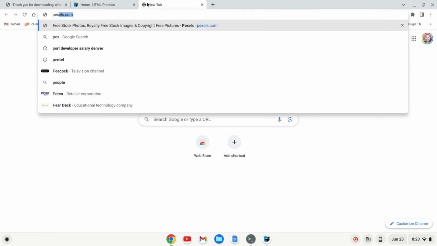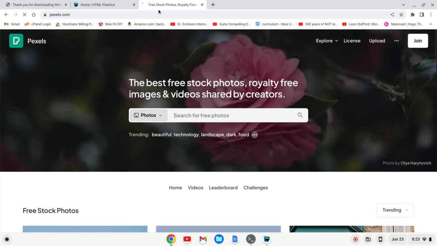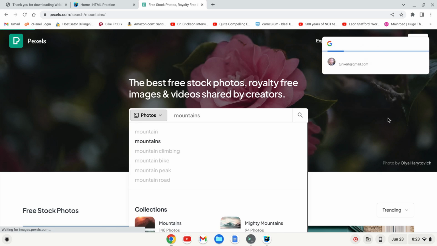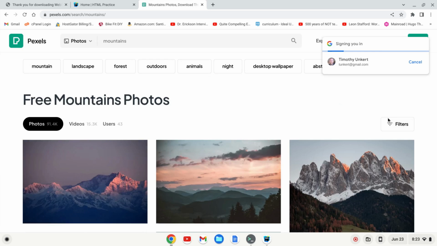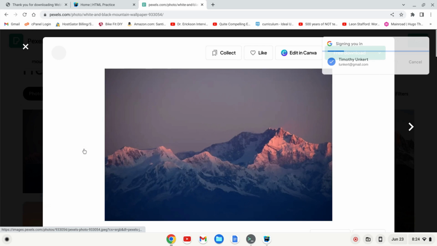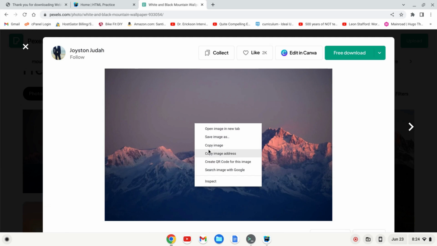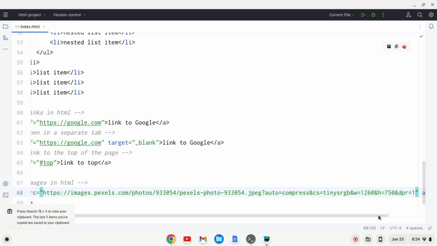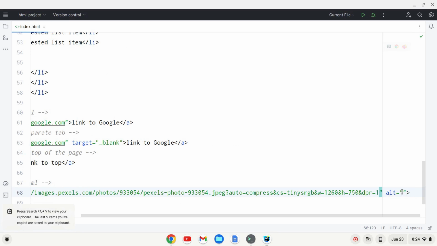So let's go to pexels.com, and we'll look for a picture of, I don't know, mountains, something like that. Let's take this picture here. Let's just copy the image address, and this is going to be huge. So we're going to paste in the image address here. The picture is going to be huge too, and then we'll say a picture of a mountain.